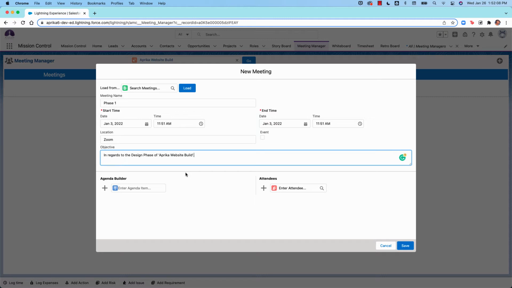Once you've filled in the details regarding the meeting, you can also choose to create a Salesforce event. If not, you can also go ahead and just start building out your agenda. To do so, go ahead and enter an agenda item and then select the plus icon to the left to create that record, or select enter on your keyboard.